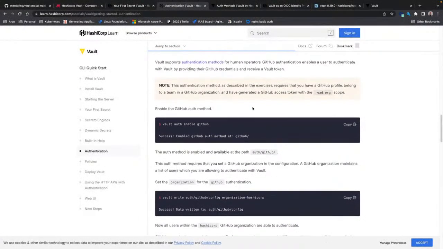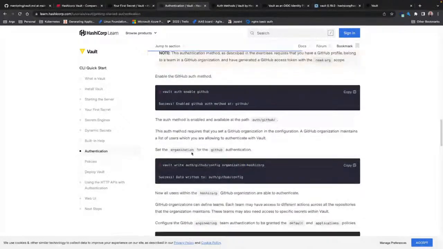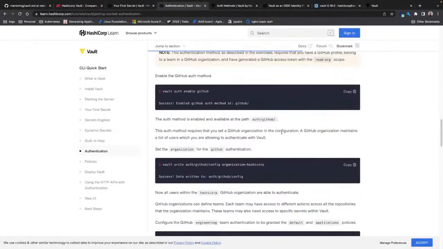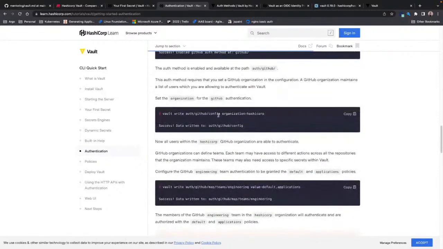All right. So the auth method is enabled and available at the path, auth GitHub. This auth method requires that you set a GitHub organization in the configuration. A GitHub organization maintains a list of users. Okay, so let's do it.